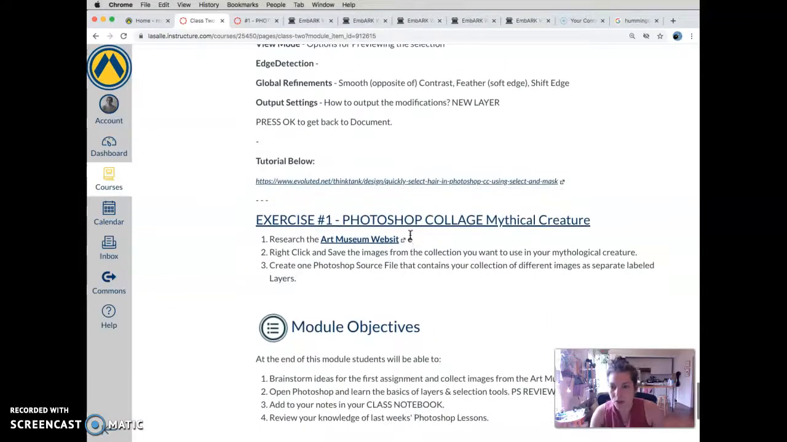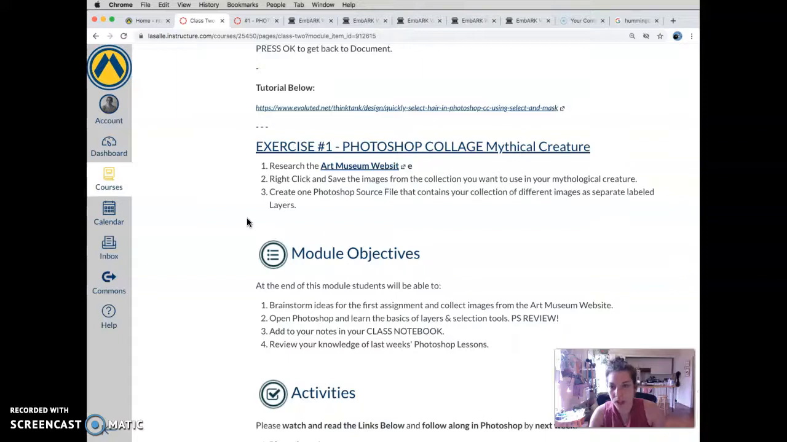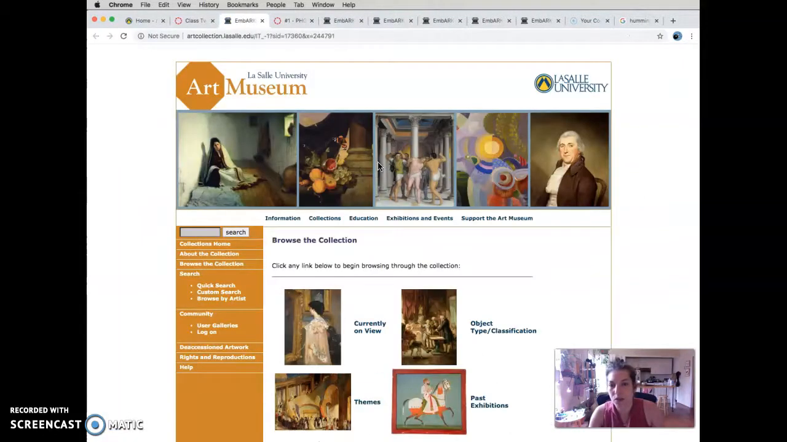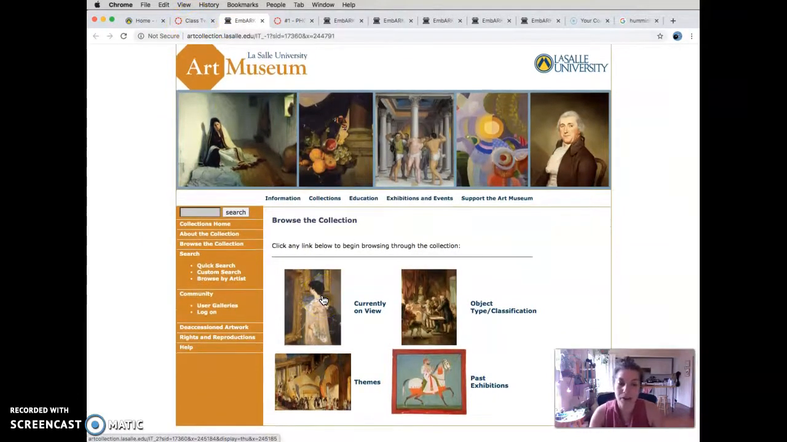I'm going to introduce the first exercise this week, which is to create a mythological creature using the Art Museum website. So I want everyone to click on this link. You're going to be redirected to this website. And here you're going to be choosing a background for your exercise.